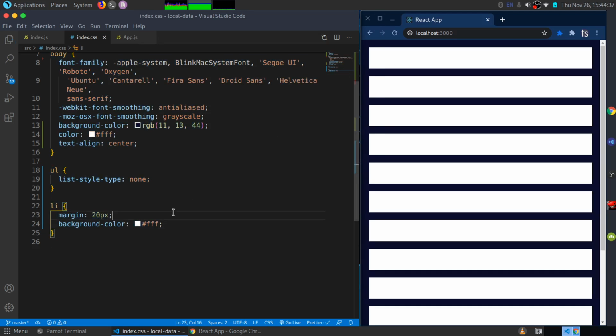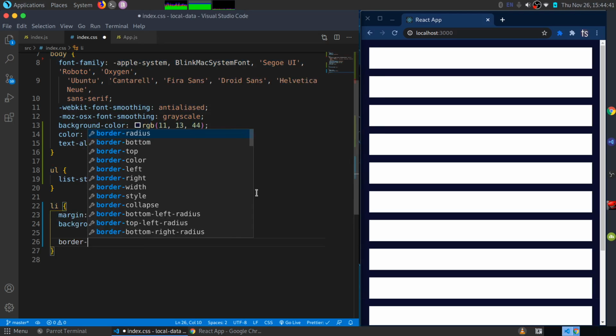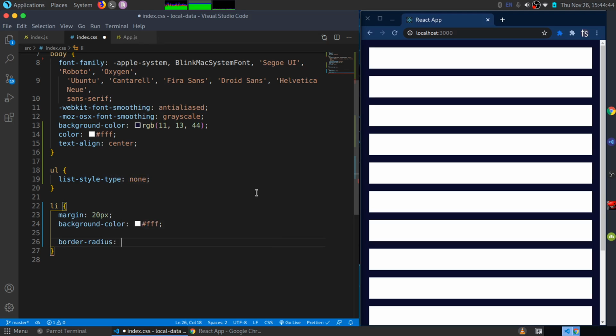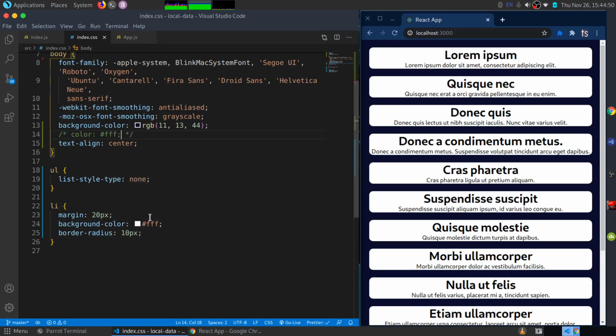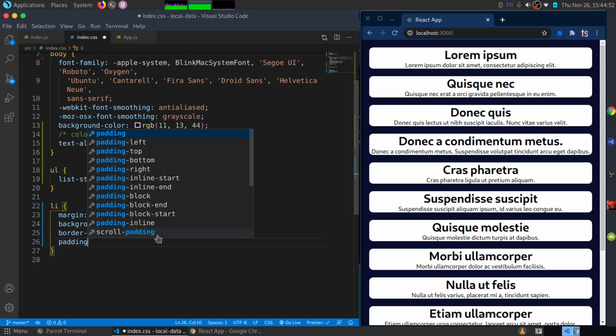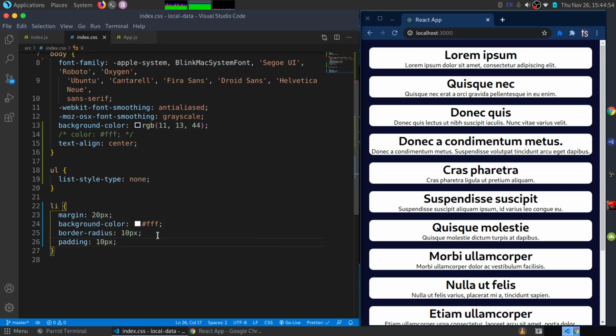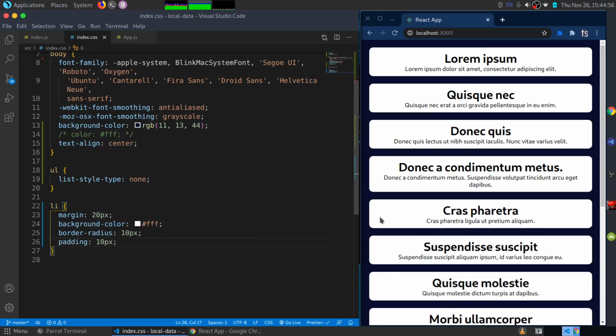Oops, save like that. Let me add a border radius on them, and I'm going to say a border radius of 10 pixels. Let me remove this color from here, so you can see the text. And then I'm going to say for the padding, let me add a padding of 10 pixels all around. And then let me add some spacing between the headings and the list items.